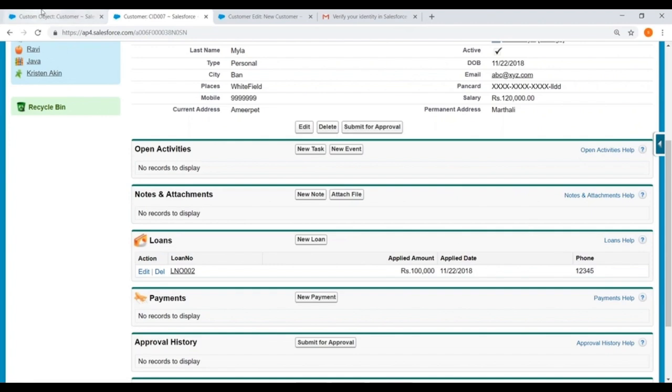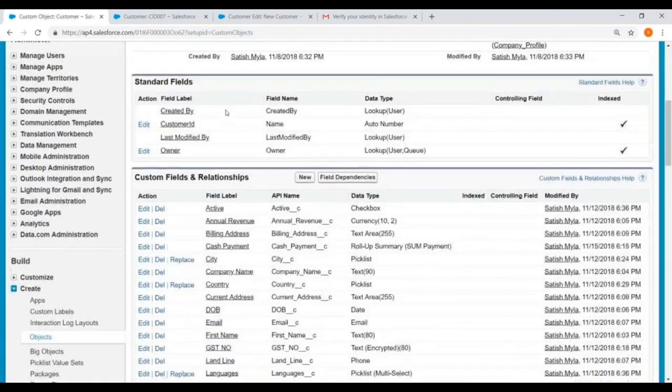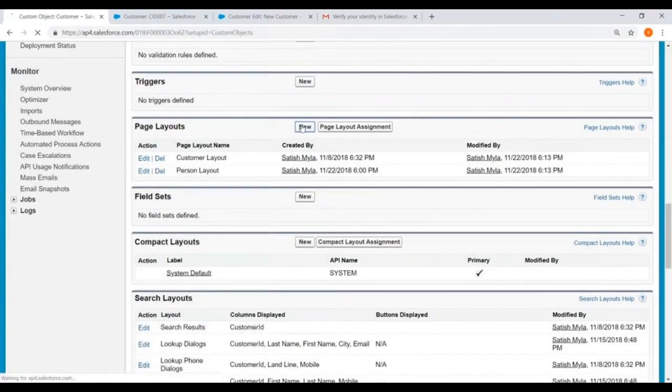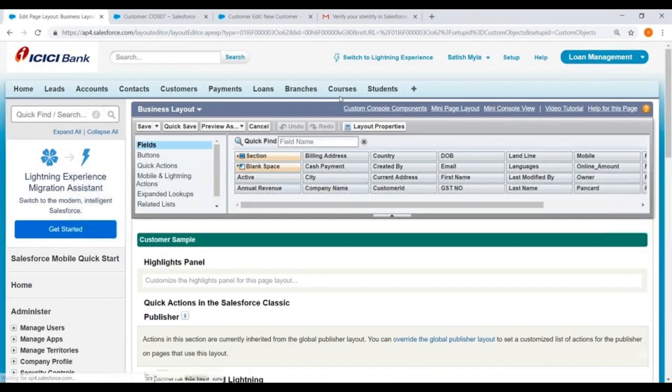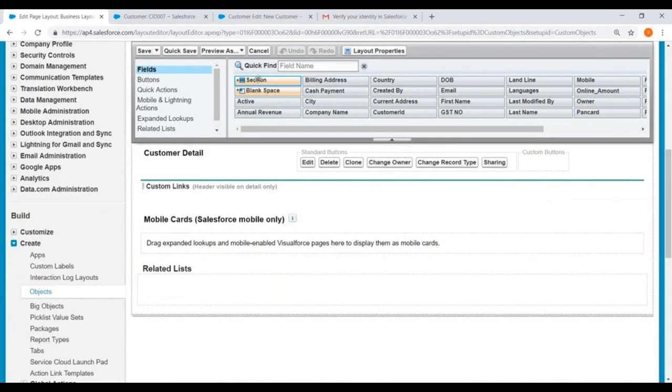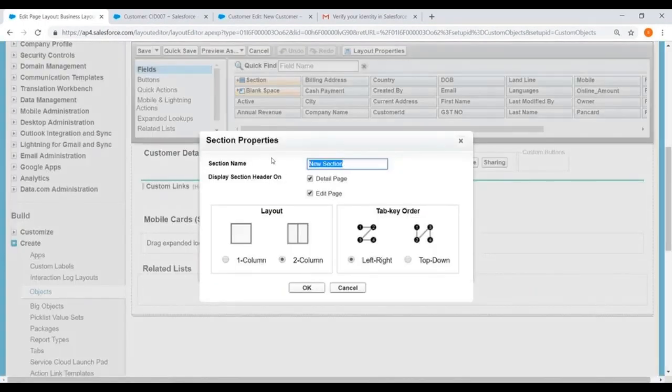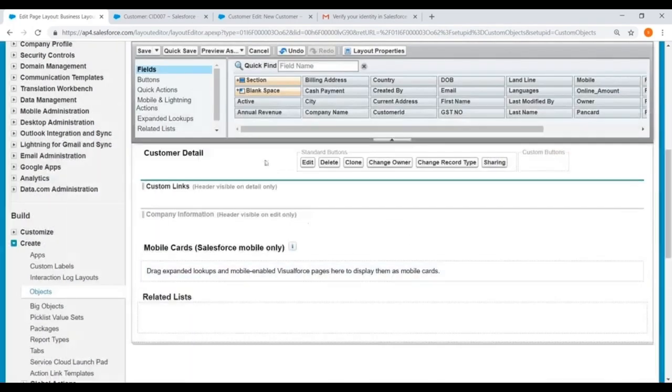Now, let me create one more page layout. New page layout. Business layout. Now, if anybody wants to enter the company data, where should it be displayed? Section should be displayed only on detail. Columns, 2 columns, left to right or top to bottom. I told top to bottom.